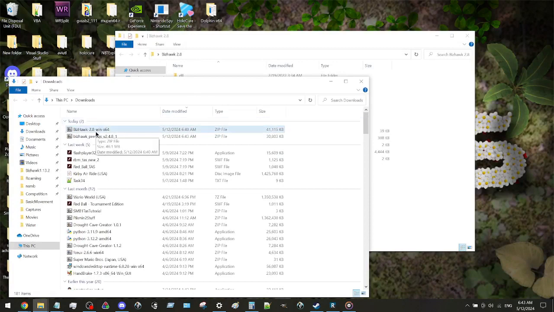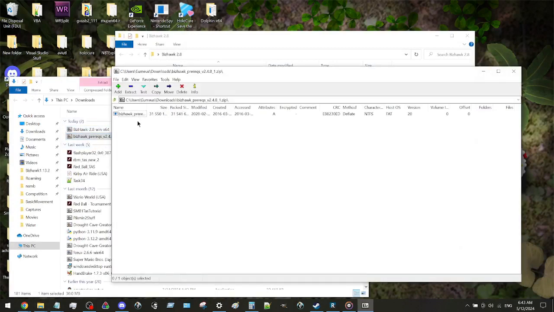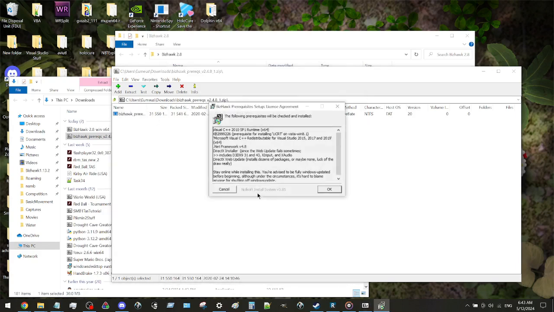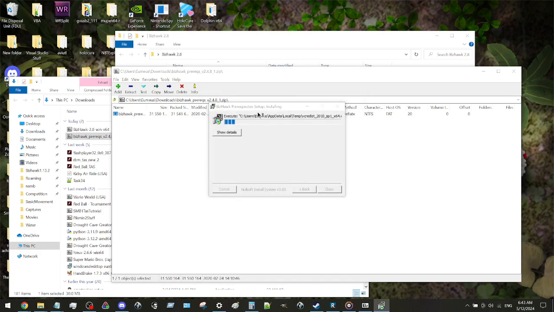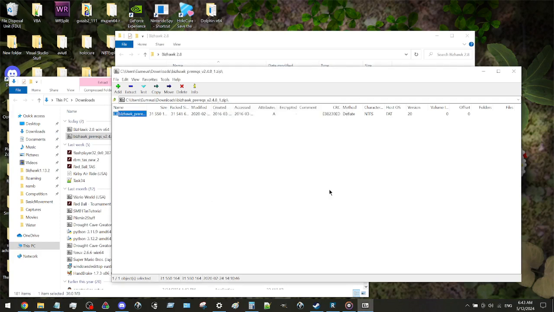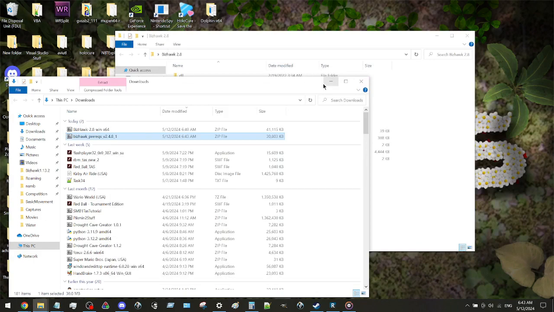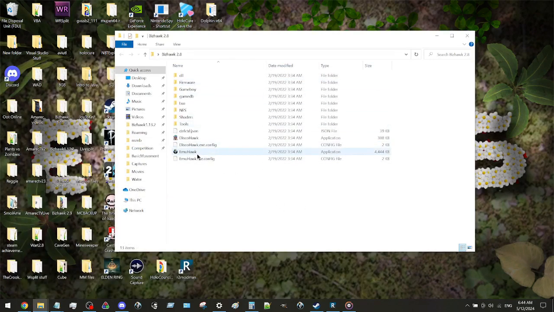Navigate to that and open up that directory. And you can actually just run the installer straight from the zip file. You don't even need to extract it. So get it started, let it do its thing. Once it's done, you can click close. Close out of that zip file. And with that, BizHawk is good to go.